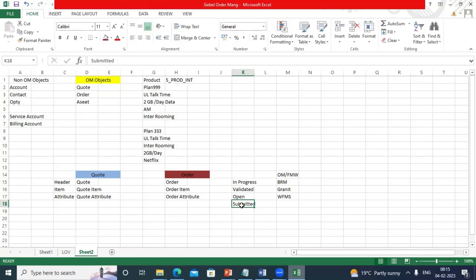Once this order confirmation came, the order status will change to submitted, and the order will become read only. Once the order is submitted, nobody can modify anything in this order. It will be read only. Once submitted happens, then assetization gets started. Assetization means it will create a record in the asset table. Is it clear? Till now, did we understand?